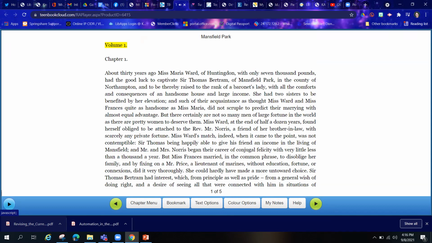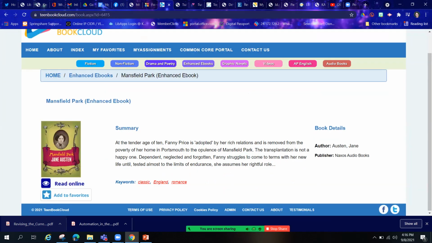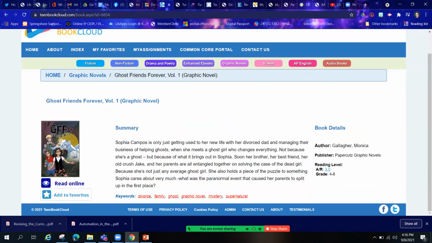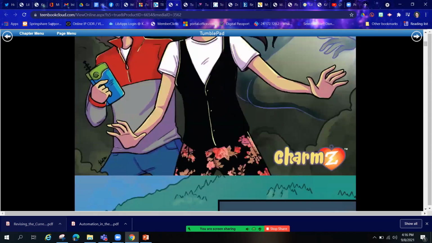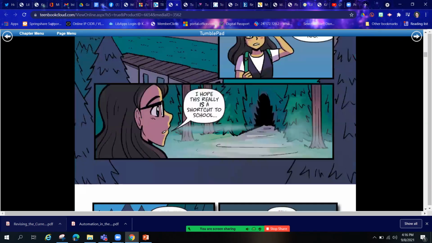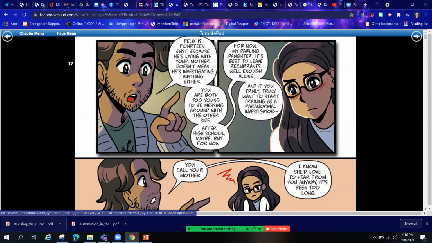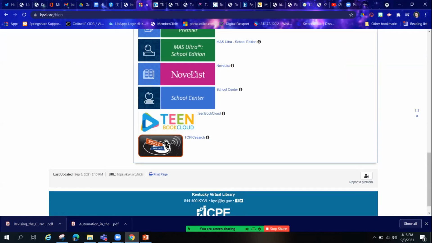So that's the difference with the enhanced ebooks. They have sound effects, music, things like that. There's also a graphic novel collection. And those typically you scroll down to read it. And then when you're done with the section, you use the arrow keys in the upper right-hand and left-hand corners. Any questions about Teen Book Cloud?